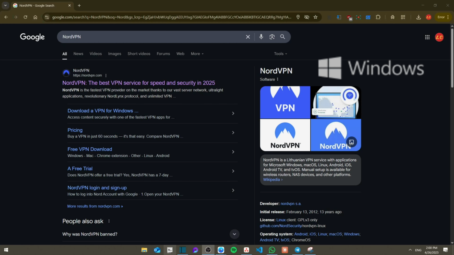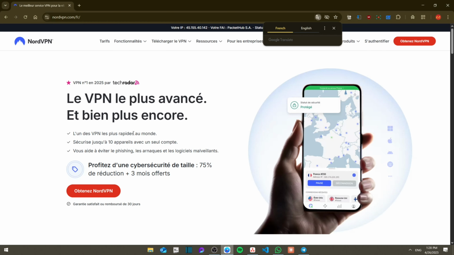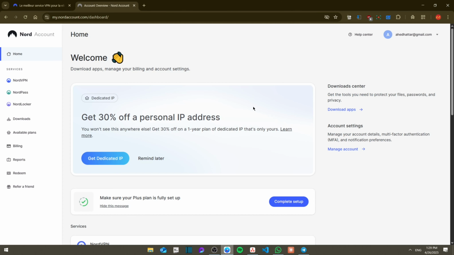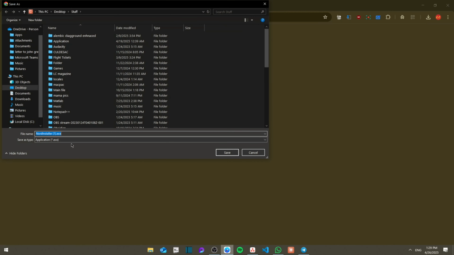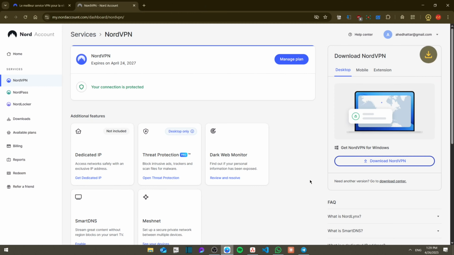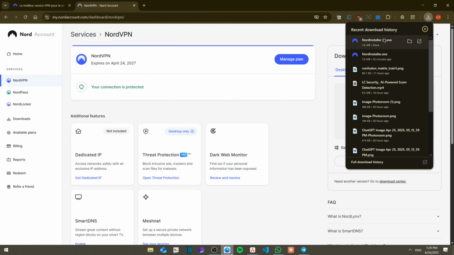Now, for your computer, this is exactly how the steps are going to be. To download NordVPN, all you have to do is click on the main website page right here, and then once you log into your account, you will be redirected to the welcome homepage. Now from here, go to the left section where you see services, and there's going to be a button labeled as Get NordVPN for Windows. That will let you download the installer right here. Save it in whatever folder you would like, and then from there you're going to launch the installer.